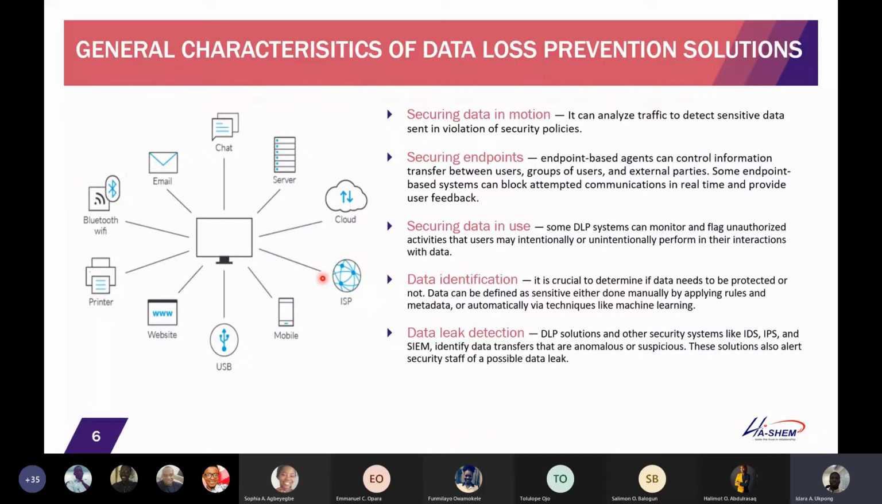Like I said, there are different forms of protecting your organization from data loss, and there are different vendors or solutions that provide you with different aspects of this security. We have securing data in motion, which is basically sharing, analyzing the traffic of who the data is being shared with, where it can go, where it can't go, and where it can reside.